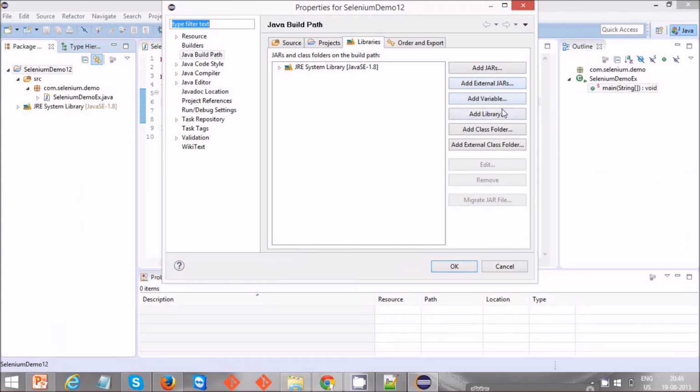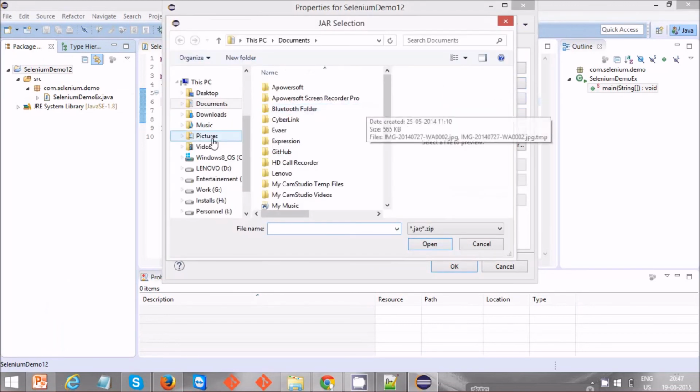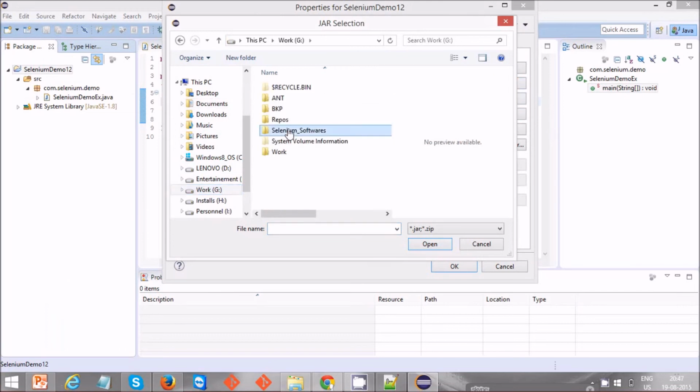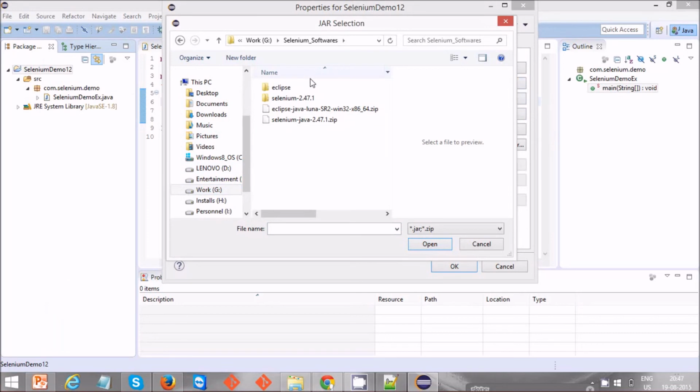Here, so go to the libraries tab. Okay, go to the libraries tab and click on add external jars. It opens a window. Go to the folder where your Selenium jars are available. In my case, it is available in Selenium software. Select Selenium. Select the first jar.